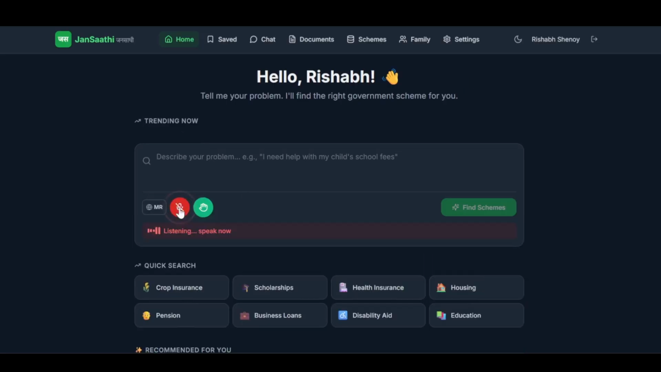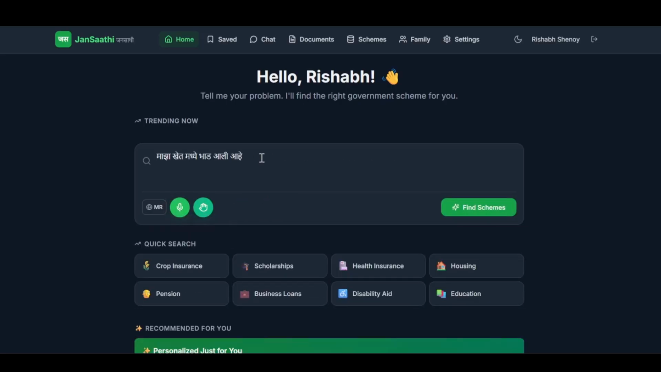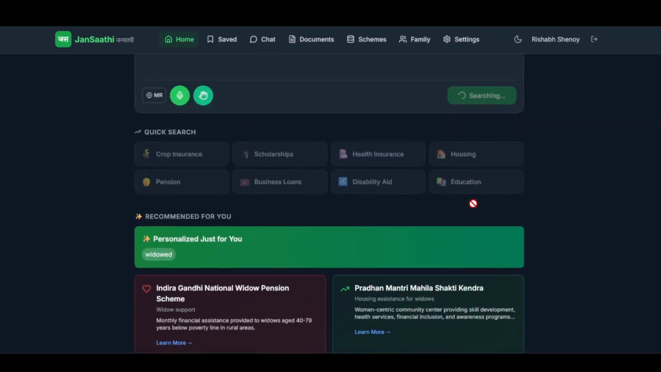I'll show you Marathi. माझा खेत मध्ये भाड आली आहे. And you can see it is not using WebKit. WebKit has lower accuracy, so that's why we are using some advanced models, due to which it is giving better accuracy. And you can just click on find schemes. Once you find the schemes, it will give you all the schemes.